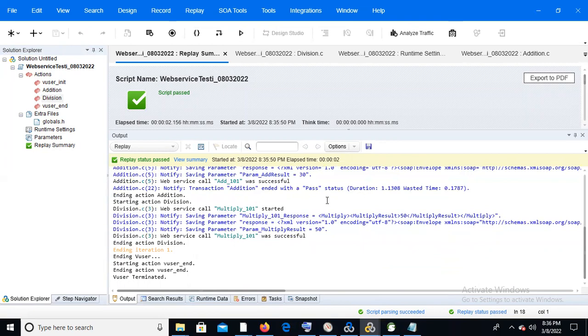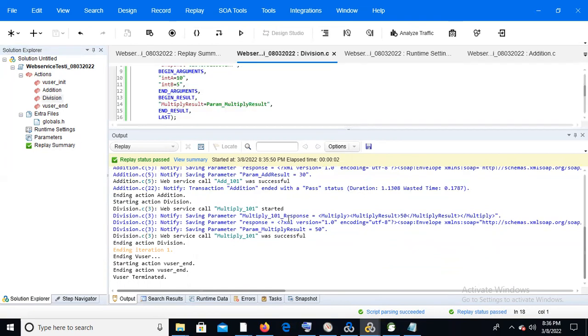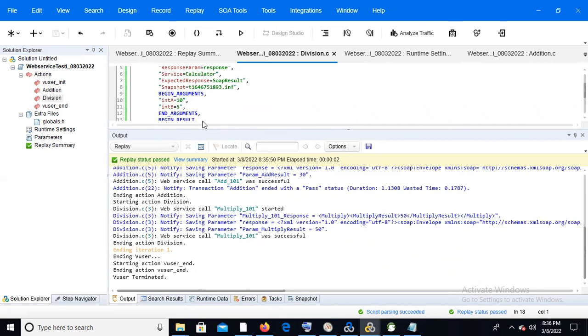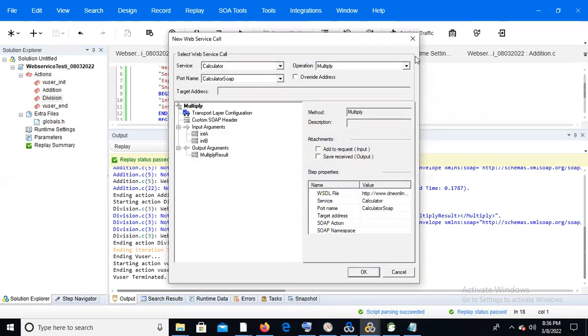So what are the values? We have not done parameterization, that is why they are not showing here. So you can check what values you gave: 10, 5, right? That is why 10 into 5, how much will it come? 50. If you want to do parameterization, you can do it and execute multiple times. And if you need to add one more call, you can go to the tool and add a service call. And here you need to select the multiplication; division is division, you can add now.